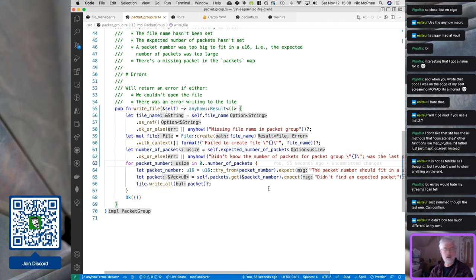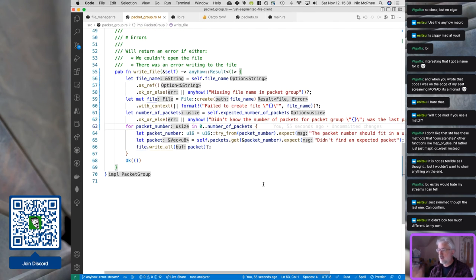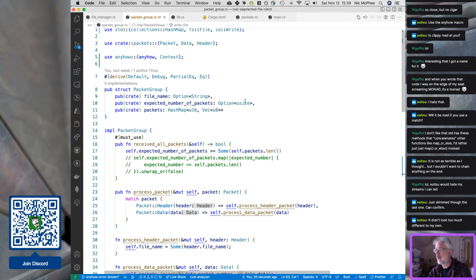And we got rid of that unwrap. And now we've got these two expects. So this is trying to get the packet number. Why is that? Oh, so the packet number is, oh, the number of packets. Yeah, so this is weird, and maybe somebody's going to have a good idea here. So what exactly is going on?